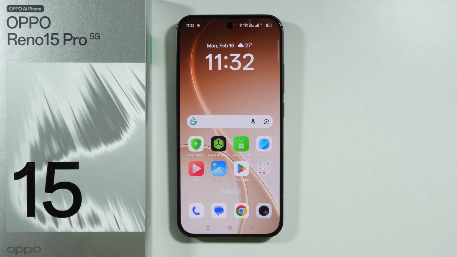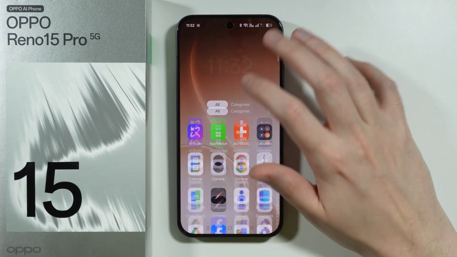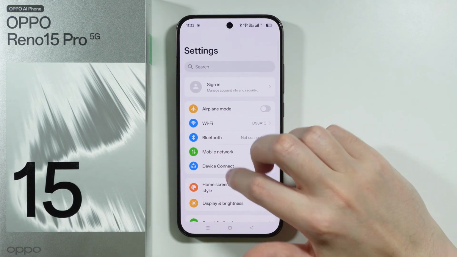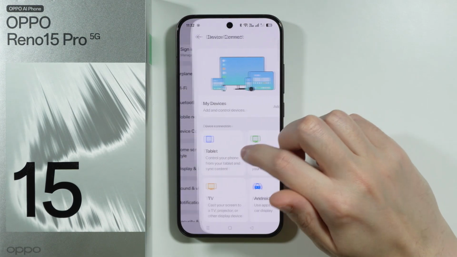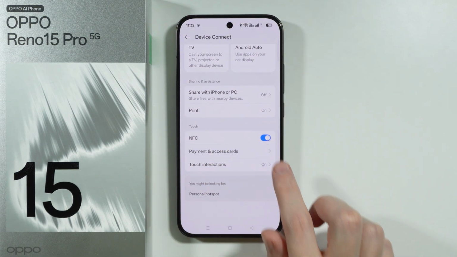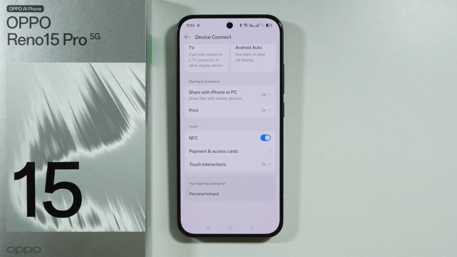If you want to set up your OPPO Reno 15 Pro to be able to pay with it, in this case, first of all, we're gonna open Settings. Now in Settings, go to Device Connect, and we need to find NFC. You need to know that NFC has to always be enabled whenever you're trying to make the payment with your phone. It is necessary to have it enabled when it is time to pay.